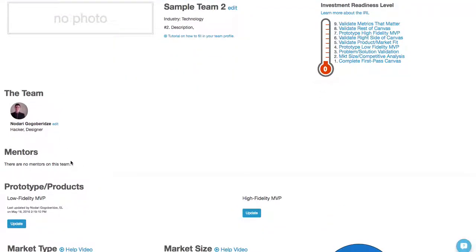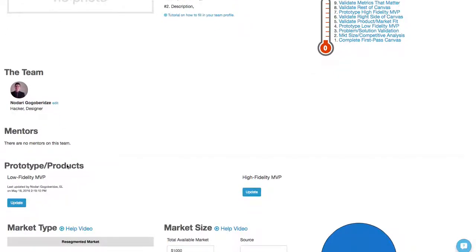Mentors is going to be the same thing. When your mentor first signs in, you'll see their name pop up and you can put in additional information, including their LinkedIn URL for them.